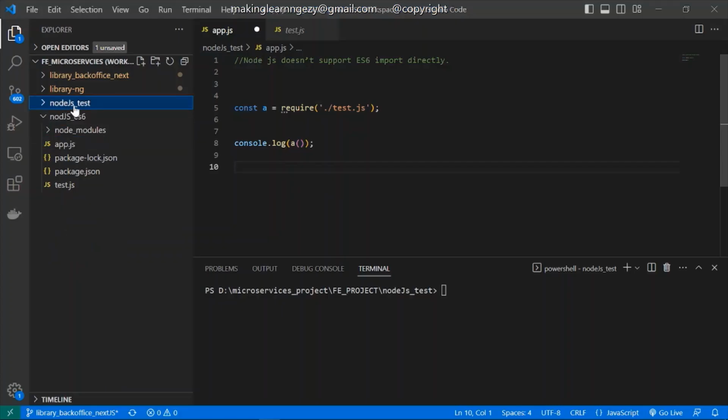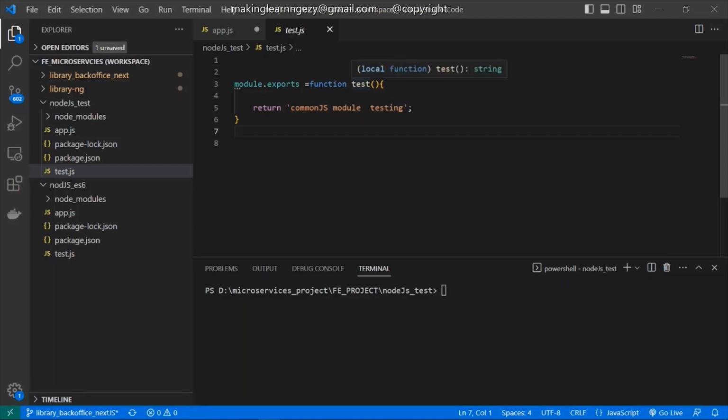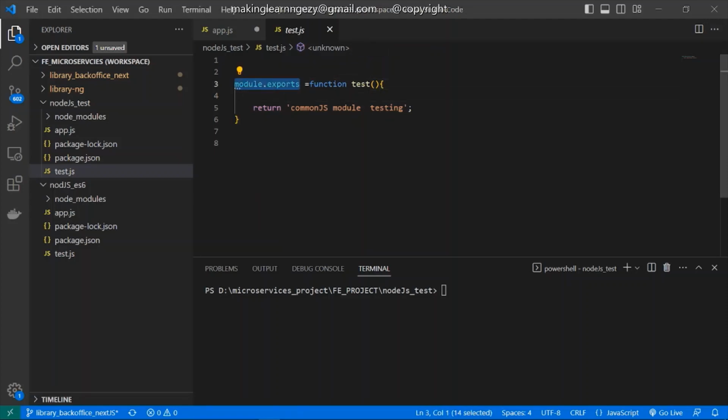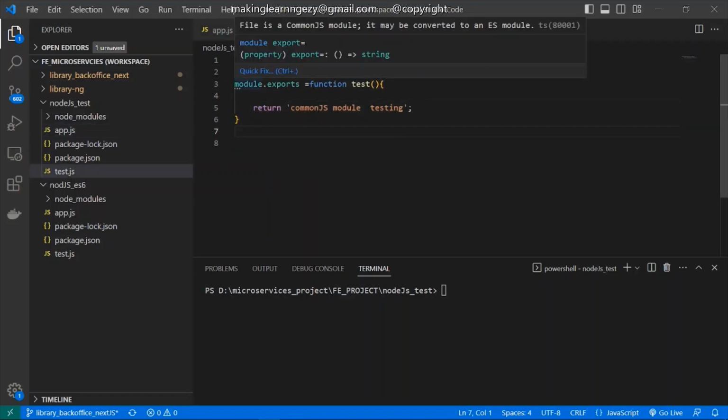This is the project I have created, node.js_test. Here I have created one module called test.js. Here you can see one function test, and I have exported this using the module.exports. And this module.exports is the part of CommonJS module system. So this is how we export the module in Node.js. And this module I am using inside this app.js, where I am importing this module test.js. How we can import using the require function. In Node.js, require function is used to import the module by default. So we have seen how we can use the require to import the module in Node.js and how we can export the module in Node.js.